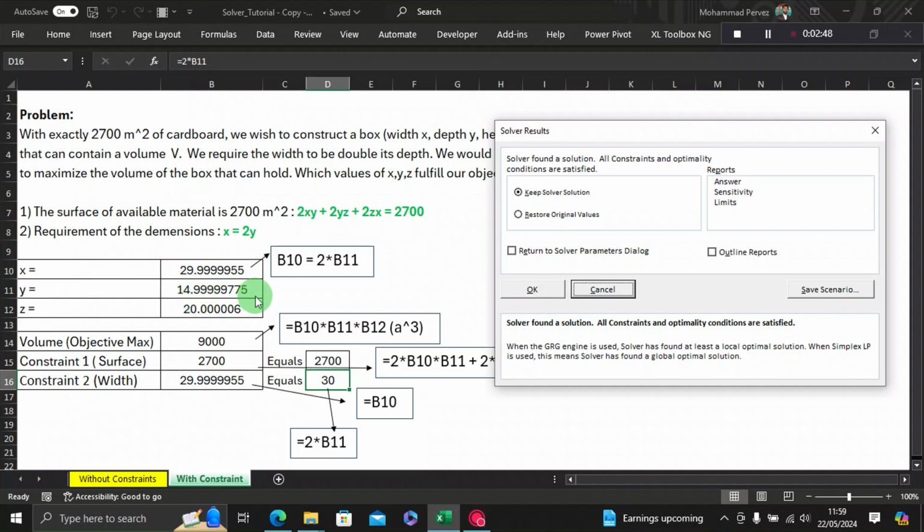So this is how you can optimize your problem that has one or more constraints.